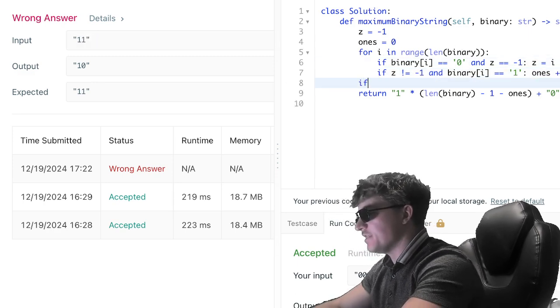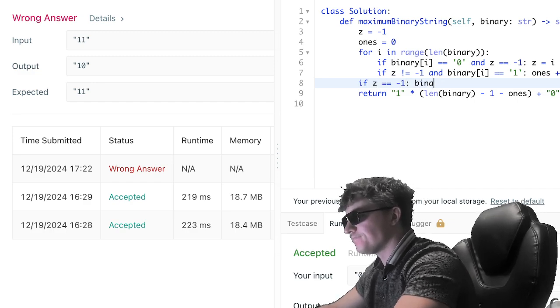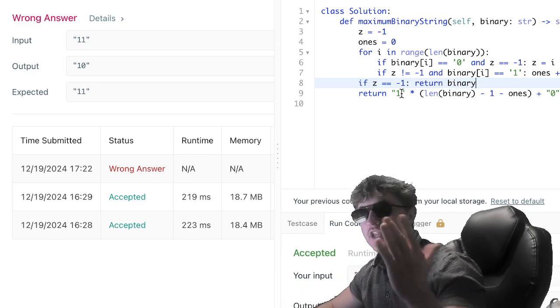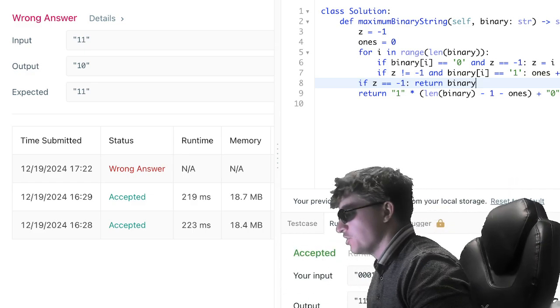So if we do this and 0 is still -1, what does that mean? That means that we didn't find a 0. If we found no 0, it's all 1s. If it's all 1s, then it's already as big as it possibly can be, so we just return it as it is.